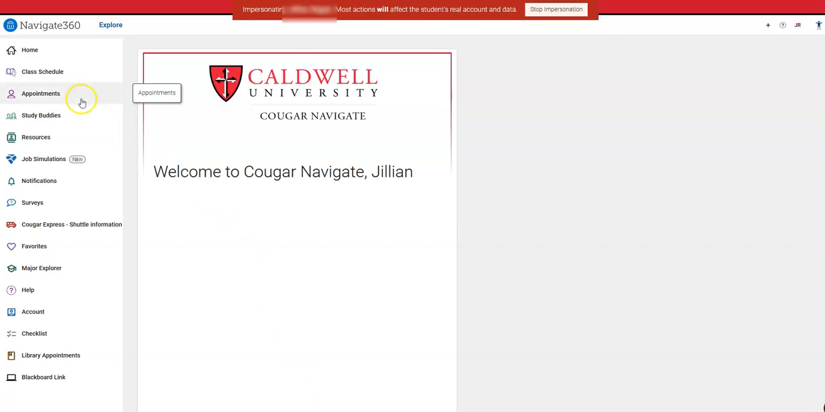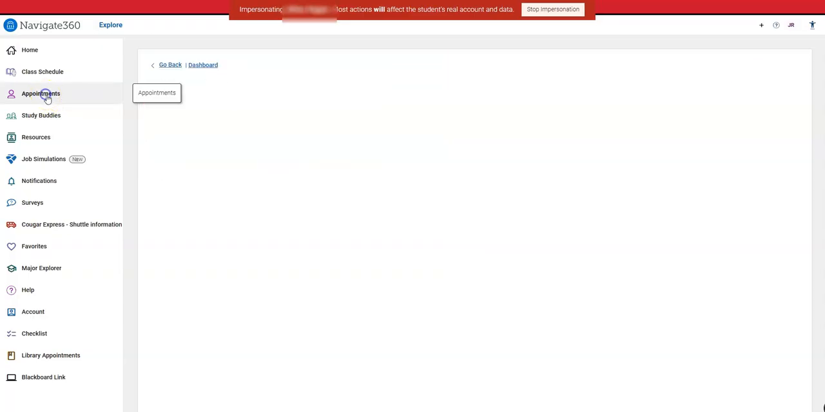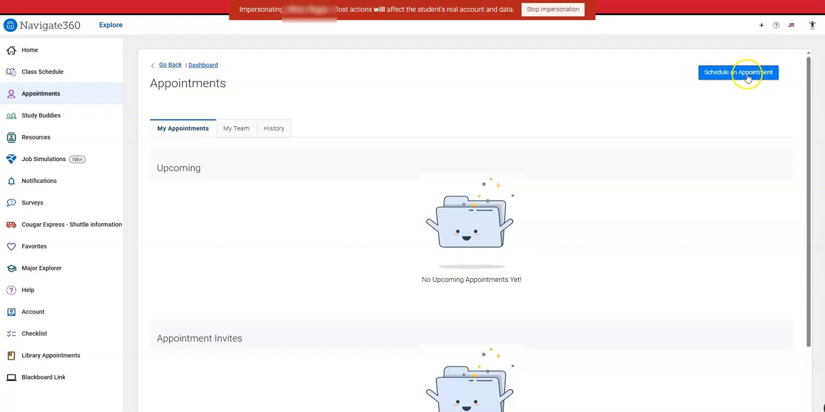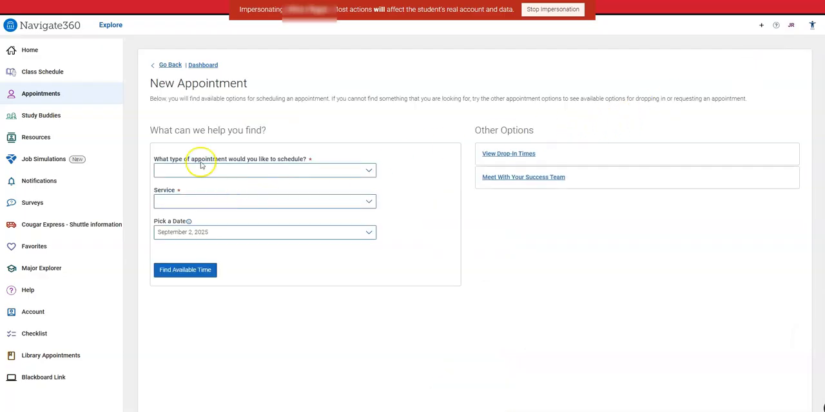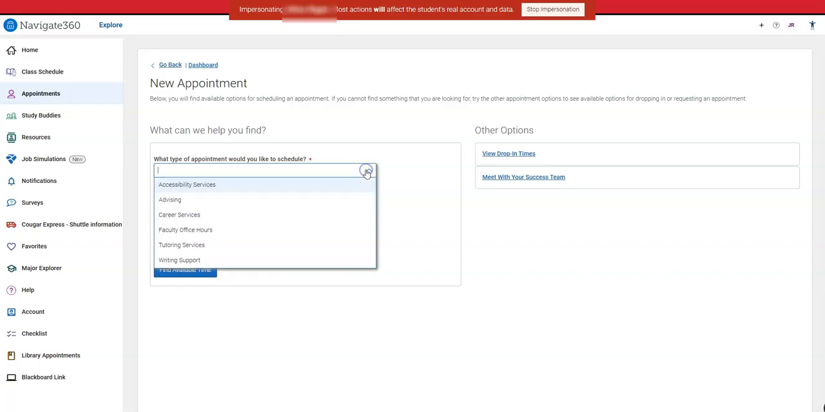So this is the student side of things. And when students want to make appointments, they just head over to Appointments, and they click the Schedule an Appointment button. From here, they have to indicate what type of appointment they would like to schedule. And they have a host of choices here. Students can go into schedule tutoring services, which will show them appointments available for only the classes they're currently enrolled in. They can schedule appointments with advising, academic coaches, all of that is in here.